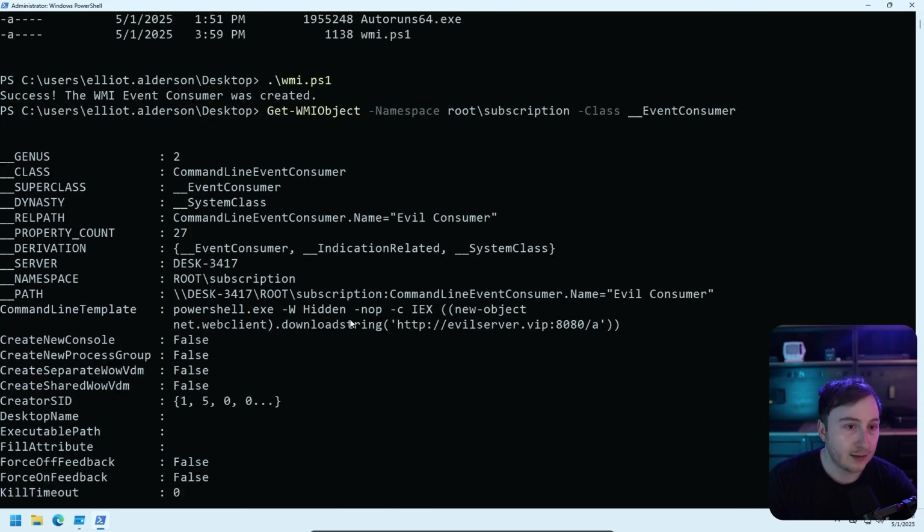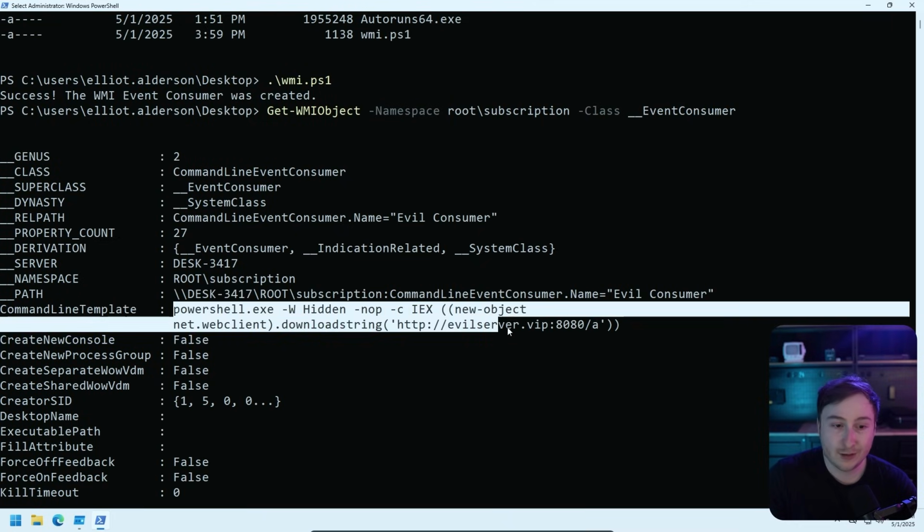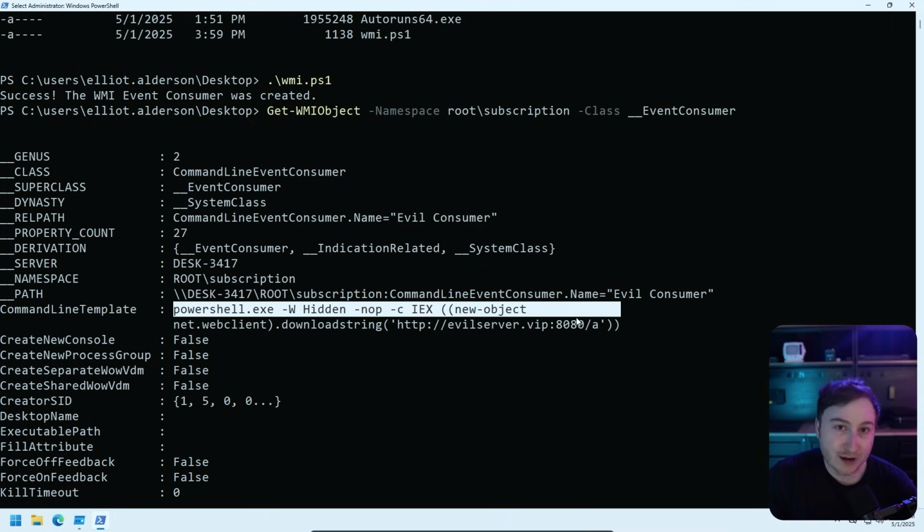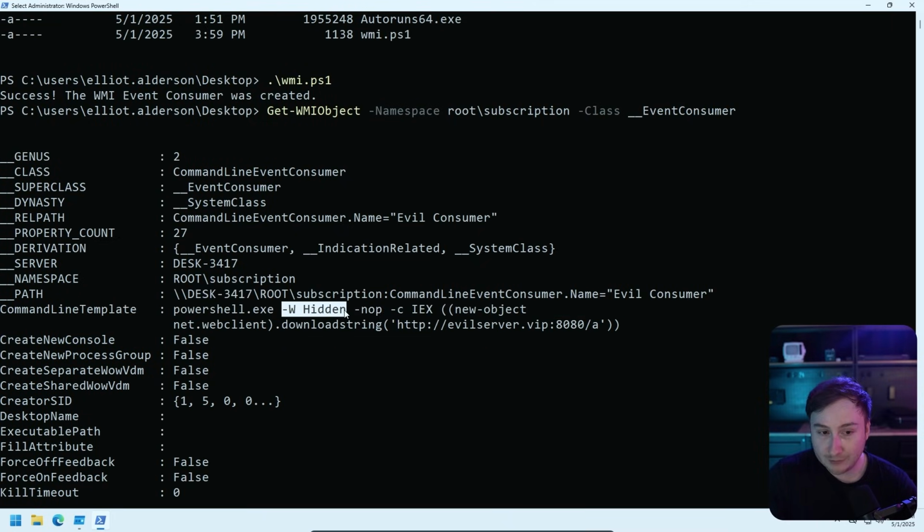And so if I scroll up, we should be able to find something particularly interesting. The first thing here is that if we look at the class, this is a command line event consumer, and these are ones that we want to pay attention to because, in this case, if we look at the command line template, we're running that payload. We have what looks to be some suspicious PowerShell. We're opening a hidden window here. We're running IEX to download a file from this suspicious URL and then execute it using IEX.